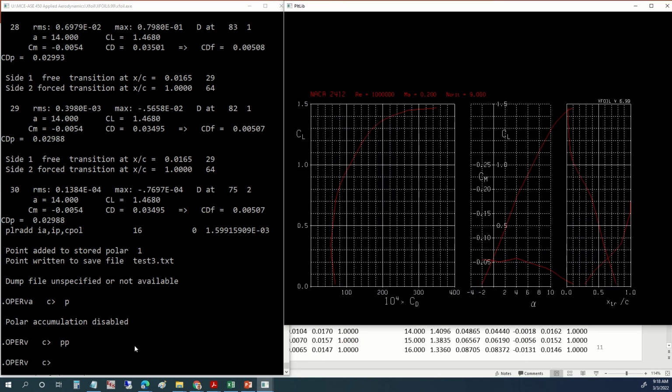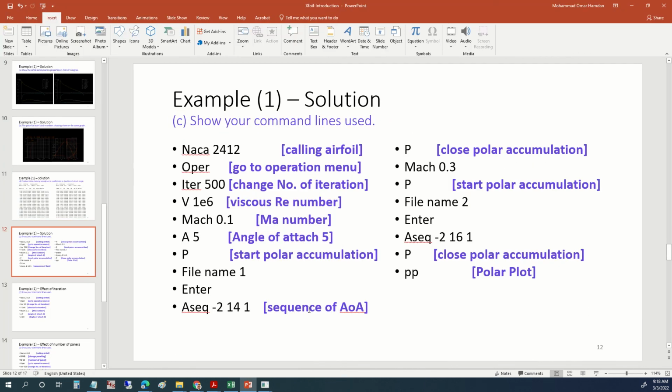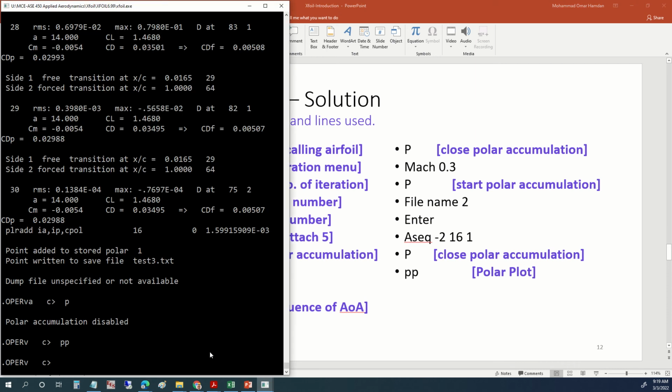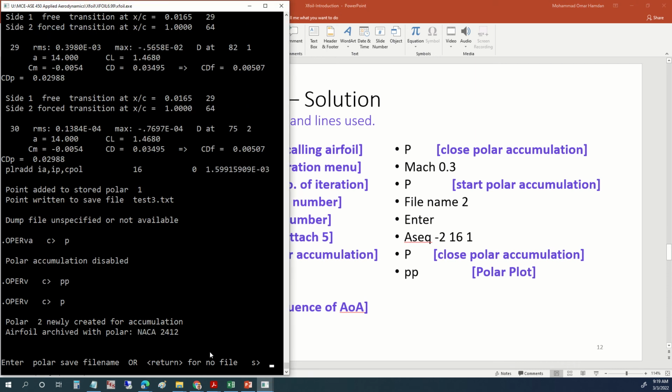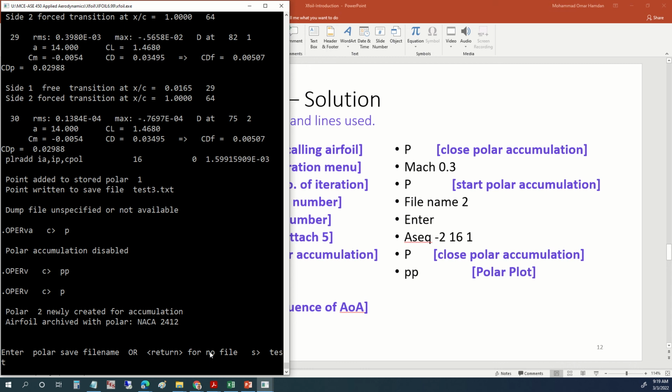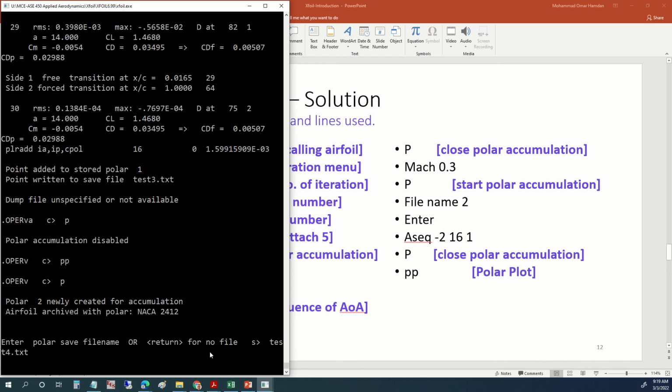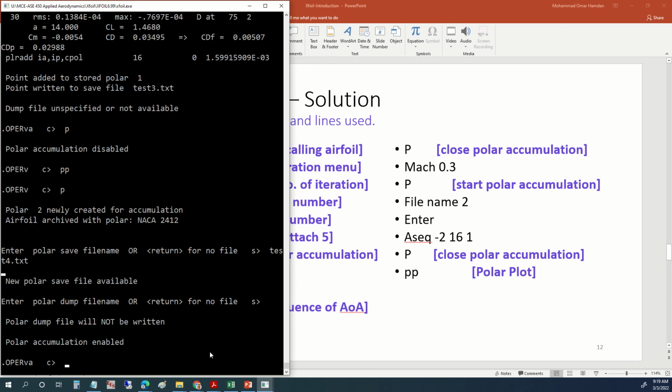Yeah, we should have done this before polar accumulate. Oh, we did. So let's do it again. Here, test4.txt, remove the dump, enabled. Now I can run the sequence.